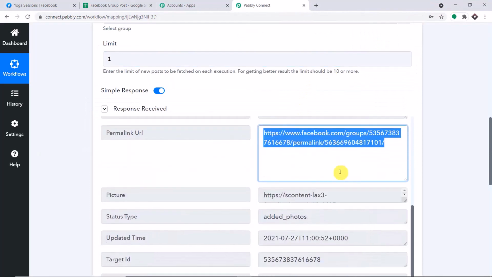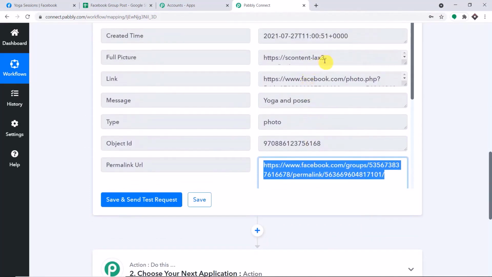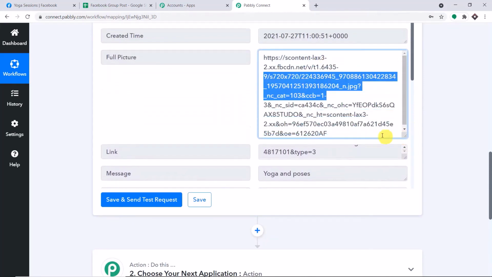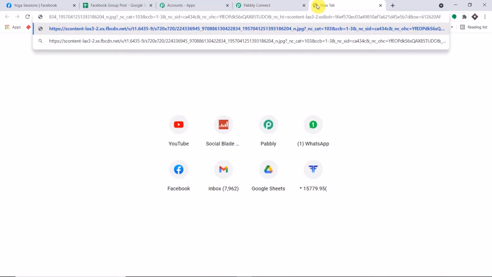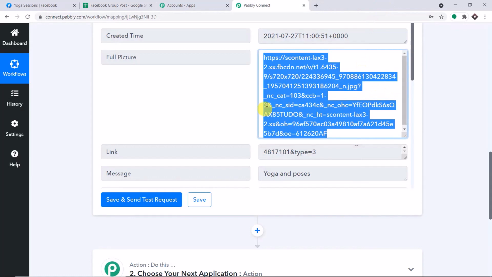After that we have the image URL. So where is the image URL? That's the most important thing. Okay, so this is the image URL that is of the full picture. Let's explore that. I'm just going to copy this and open this in a new tab to check, do we have the correct image URL? Oh yes, we do have the correct image URL. Excellent.